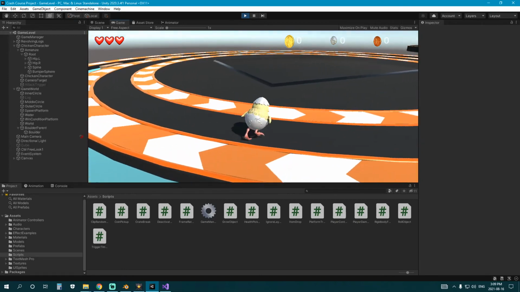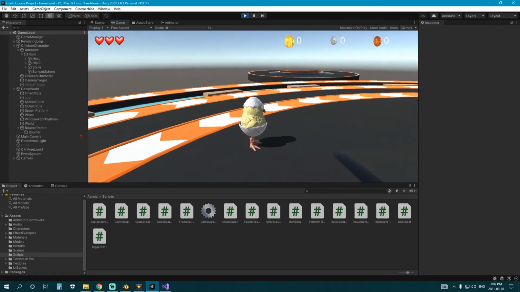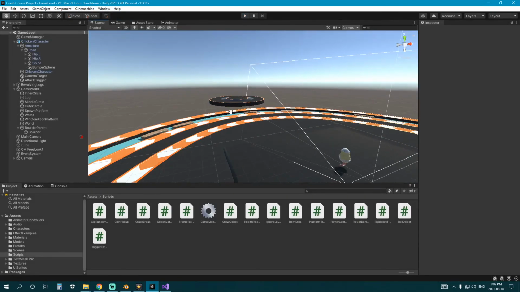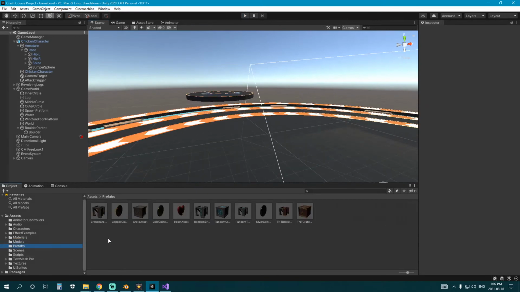Okay, we don't have anything on the logs yet. I want to actually create a prefab out of those. I don't like the way we did that, so let's do that after our crates. So let's go to the crates first. So double click this guy.